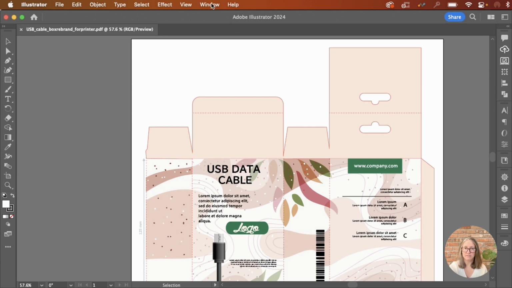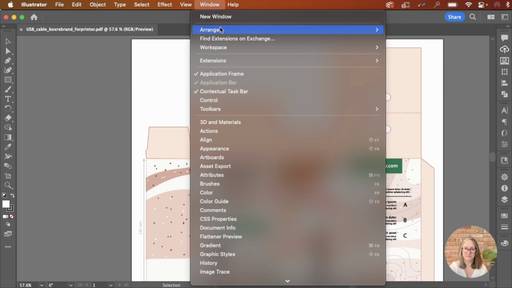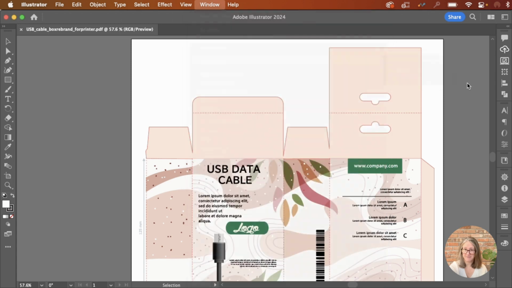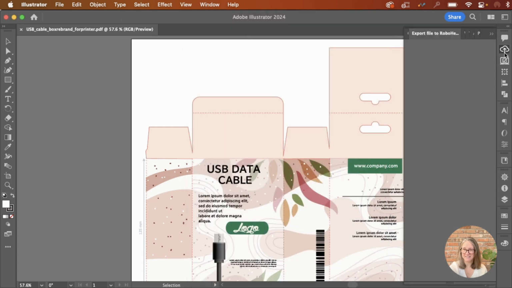So here in Illustrator, you'll see up under the Window field, you click on Find Extensions on Exchange. That's where you could go to do that search that I just showed you. But then once you have the extension installed, for Illustrator, it will be here under Extensions. So Export Files to RoboHead or View My Work. I already have them installed, and my panels are over here.